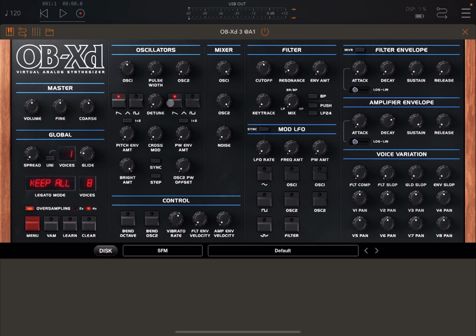You can change the waveform here, and therefore act on the pulse width. You can do cross modulation as well, which is great, so between oscillator 1 and 2. You can do envelope amount on pitch, on pulse width as well. You can act on adding harmonics for the bright controls here. You can add a pulse width offset. You can do hard syncing there. And you can also set it to step for different types of adjustment.